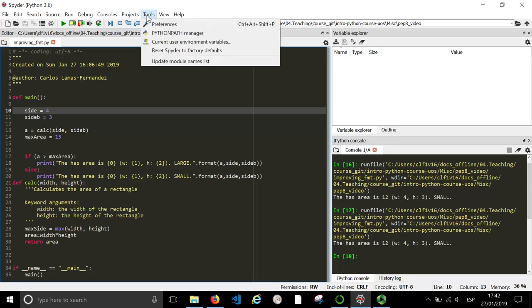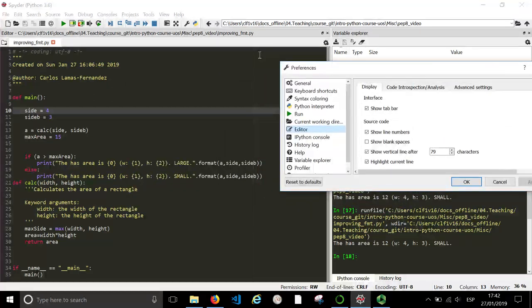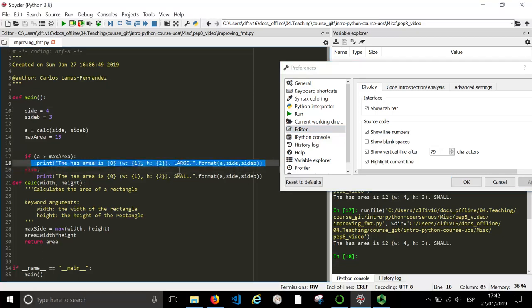So if we go to Tools and Preferences, and now we click here in Editor. So the first thing is show vertical line after 79 characters. So that is this line here. One of the things that PEP8 says is that lines shouldn't be over 80 characters. So for example, we already know that this one is, so we'll have to do something about it.